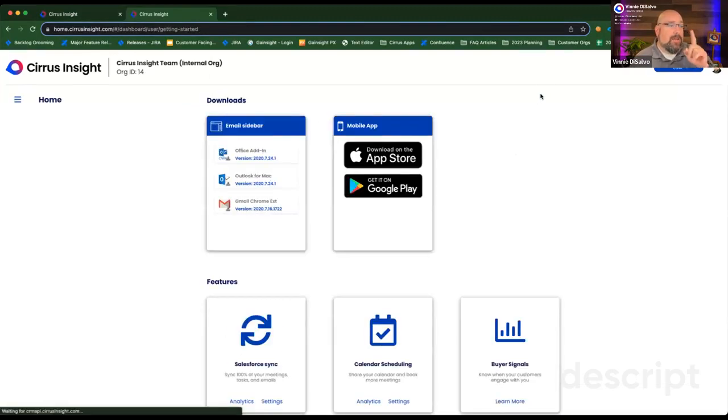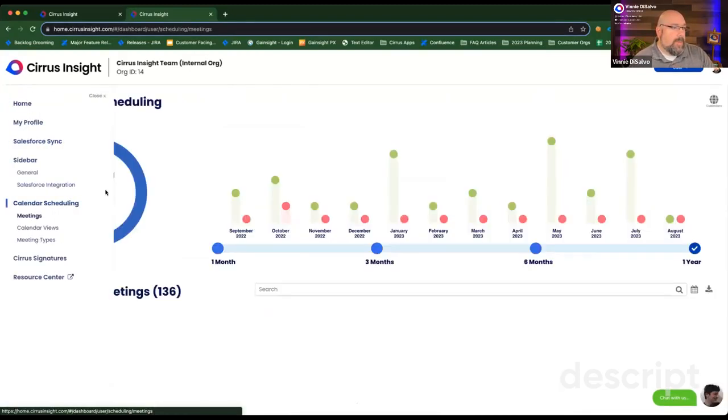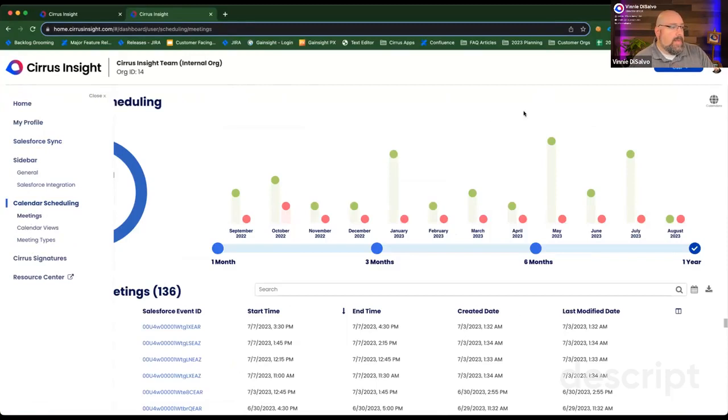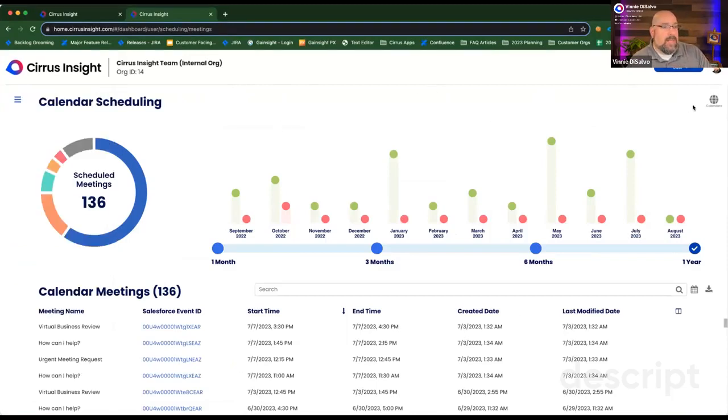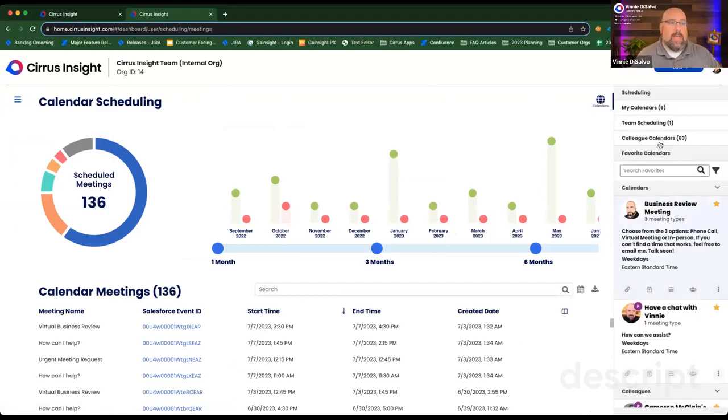You can access the calendar scheduling sidebar from the user dashboard. If you didn't know that, it's a little bonus tip. When you go to meetings, and this is the meetings analytics page, which I'm going to come back to later, you can click this little calendars icon and you will see the calendar scheduling sidebar view right here. So this is what I mean. You have my calendars, you have colleague calendars, and you have scheduling or team scheduling.